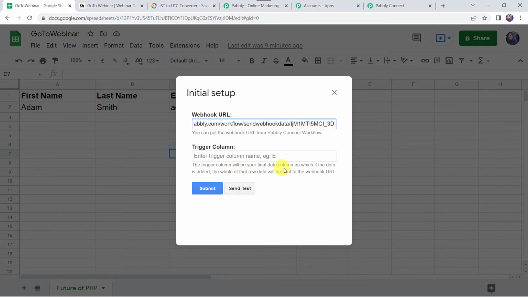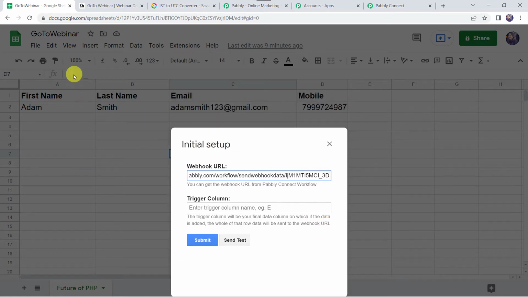The trigger column will be your final data column, on which if data is added, the whole of that row data will be sent to the webhook URL. So here you can see that I have the data from column A till column D. So I am giving the trigger column as column D over here because I want to capture the response till column D. Say if you have the data till column G and you want the data to be captured till column G, then your trigger column will be column G over here. Okay, and let's click on send test.